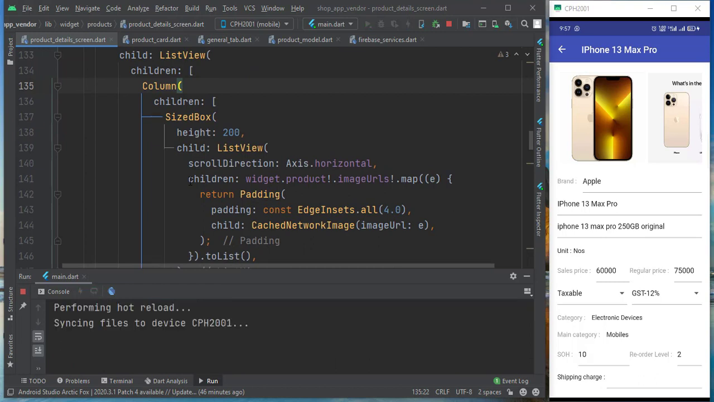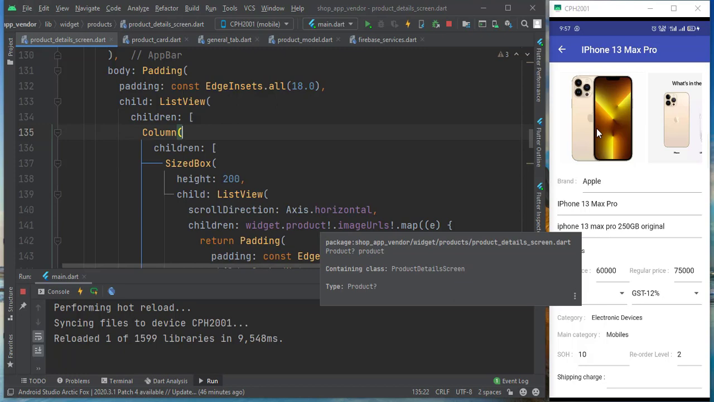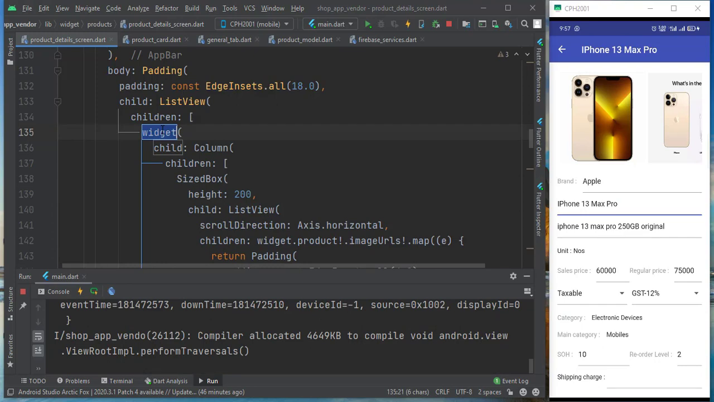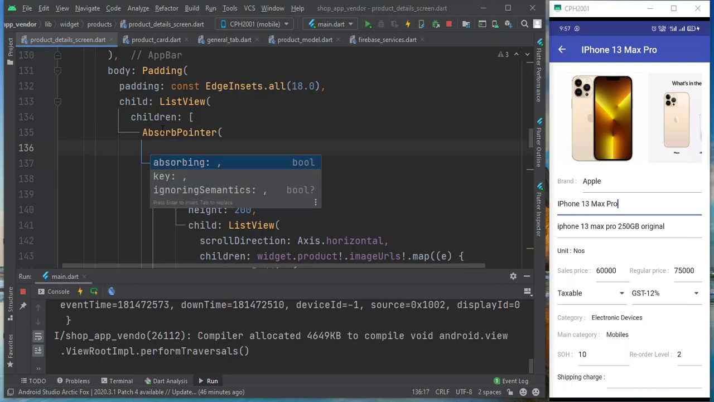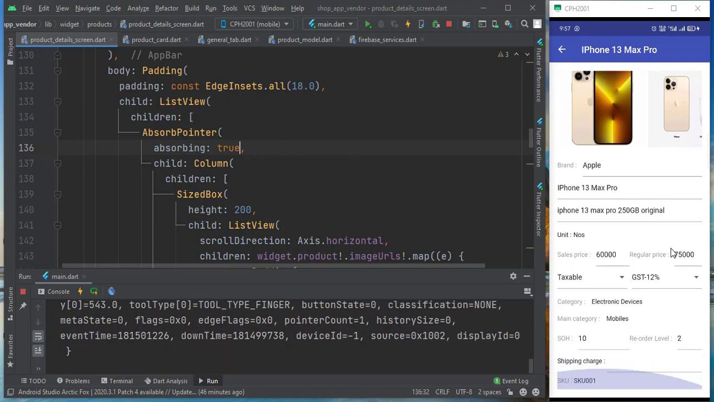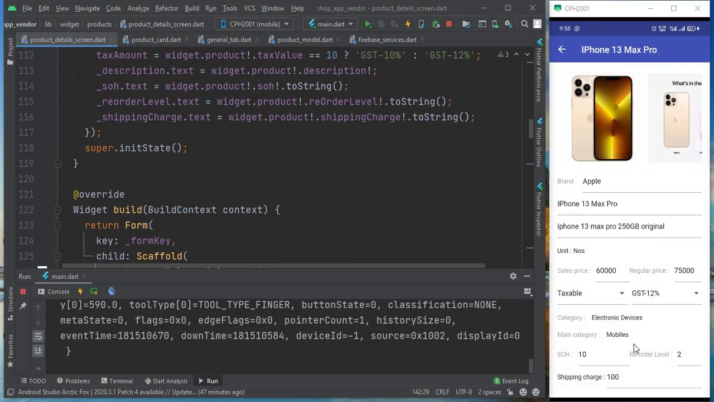Now if you hot reload, first see if any error is coming. Okay, so the list view has only one child, that is a column, and the column has all these children. Yeah, now it is actually editable, right? And this column we can wrap with absorb pointer and make it, when you absorbing, if it is true, let's see, it should be scrollable and it should not be editable. Yeah, now you can see it is scrollable, but nothing is editable. Why is this shipping charge not there? Okay, if I go and come back, yeah, shipping charge is showing and SKU all details showing.